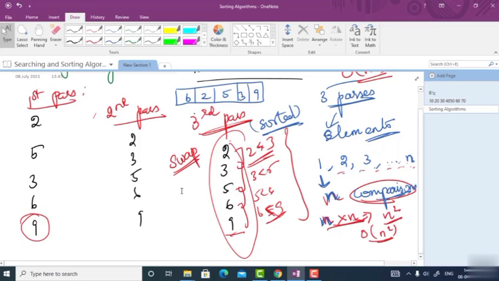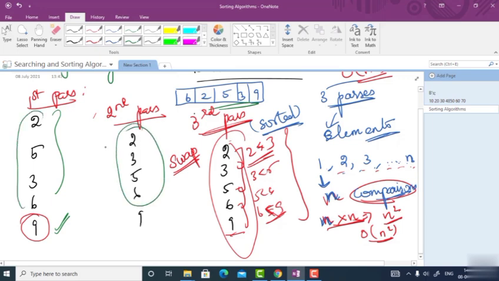Please try to understand that if you have completely randomized elements, then the general procedure is that in each pass one element will be sorted. After the end of the first pass, 9 will be sorted, right? So it is enough for the next pass if we check only the first four elements. So it's going to be n minus i minus 1.